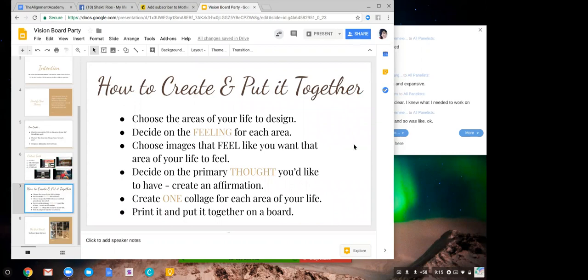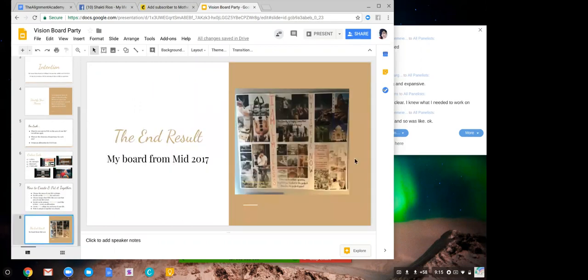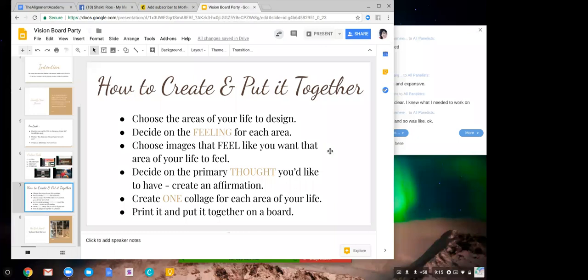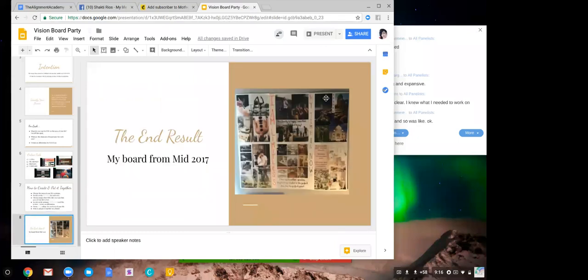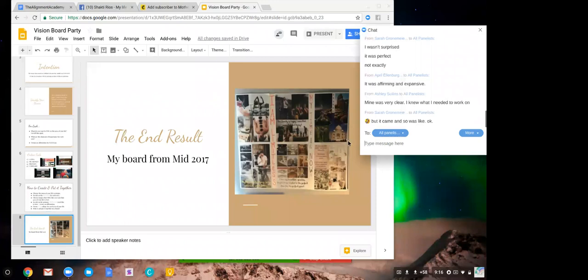How to create and put it together. Okay. This is my board. Okay, so this is a standard size poster board. And you see that inside of the poster board, I made mini collages for different parts of my life. This is what I'm going to teach you guys to do. When you put this together, it looks really beautiful and really cohesive, and it covers all areas of your life, okay? I did 6 areas just because 6 sheets of paper is exactly what fits on a vision board, but you can do however many.